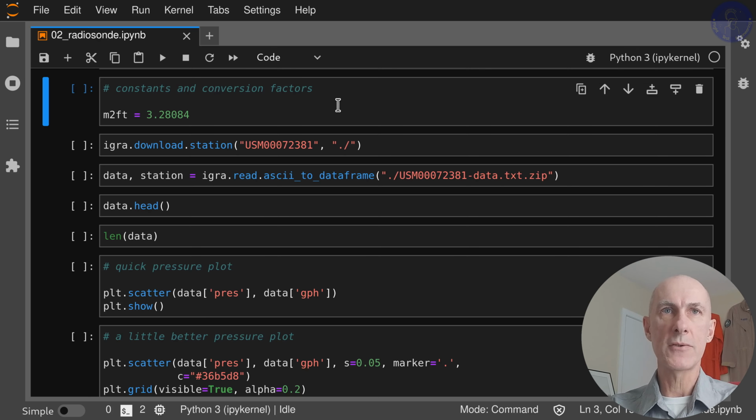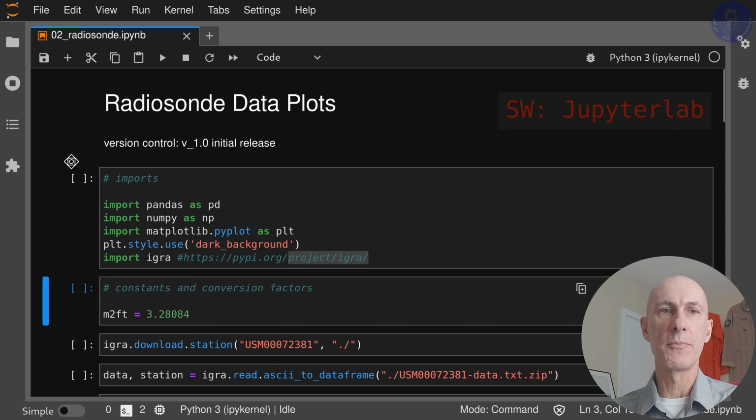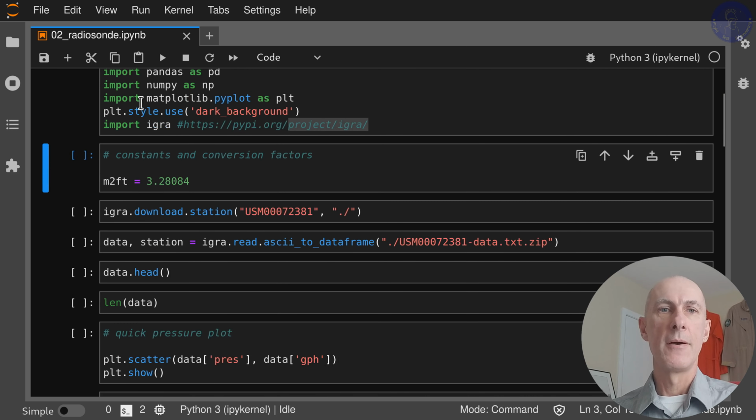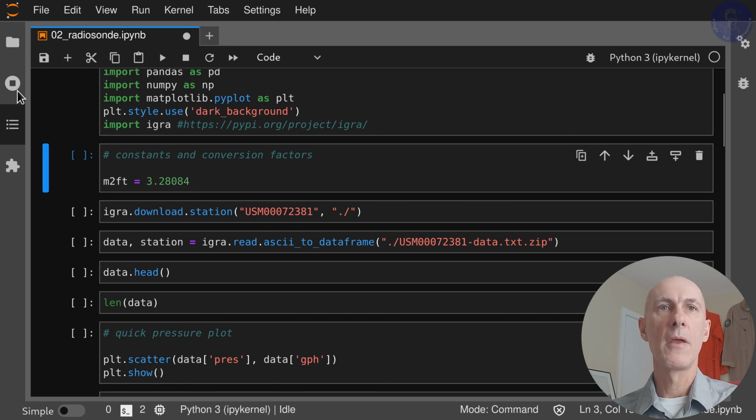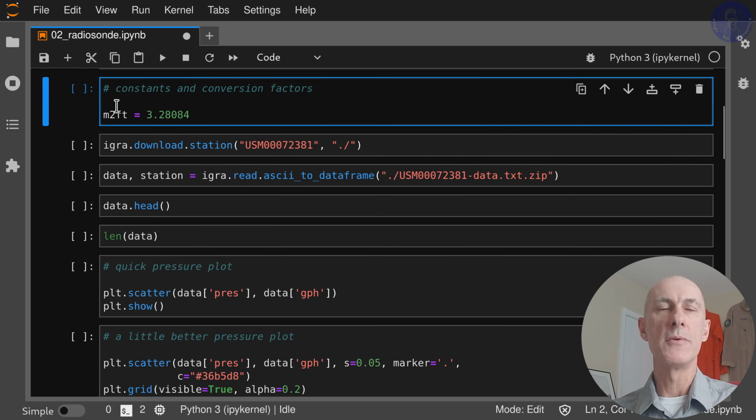So if we just go back to our Jupyter notebook here, to use this library, it is really simple. We start with the preamble by importing pandas, NumPy, and matplotlib, which is our plotting library. And then we also import the library that we just installed, IGRA. Okay, so we run this. We then just create one constant here for conversion factors, meters to feet.